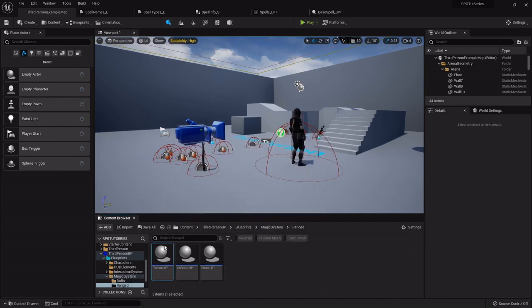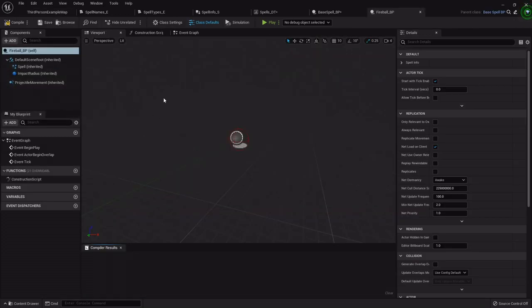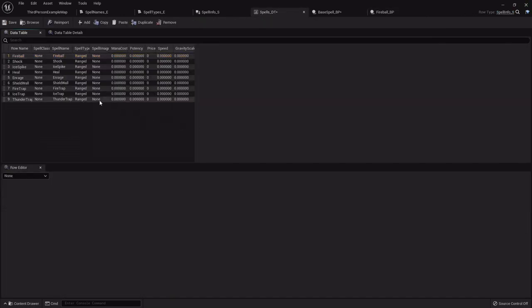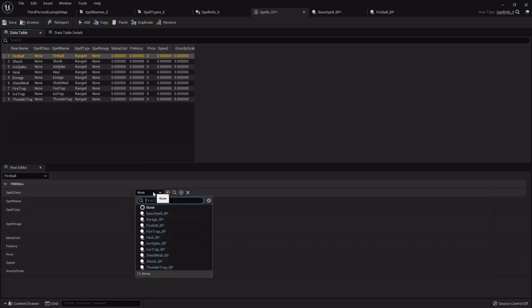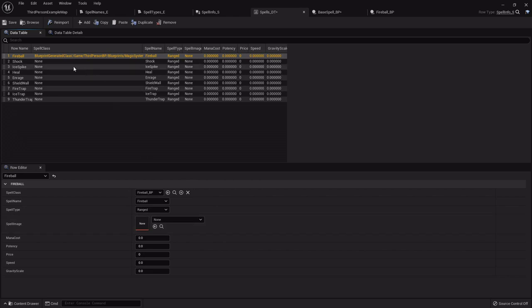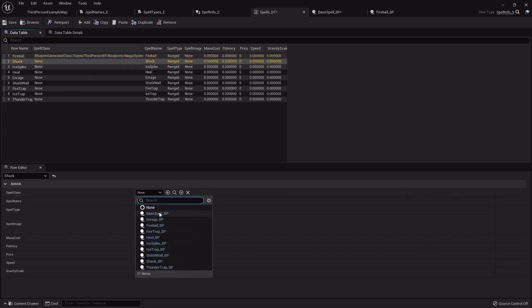So now we'll go in and I'll show you how you're going to establish all of the info for them. Oh, no, we need to set up this. We'll do that in the next one. So now that we can go through and establish all the info for ours, let's do it. So in the spell class for each one, you'll want to match it up to what its row is. So for the fireball, it'll be my fireball BP. Shock is my shock spell.